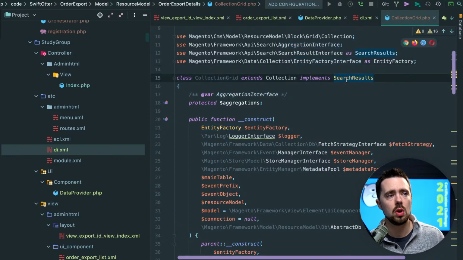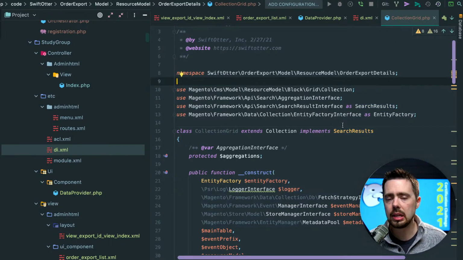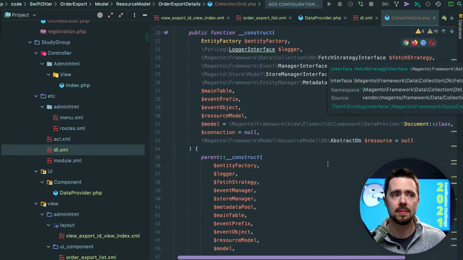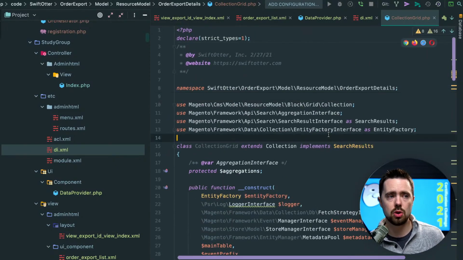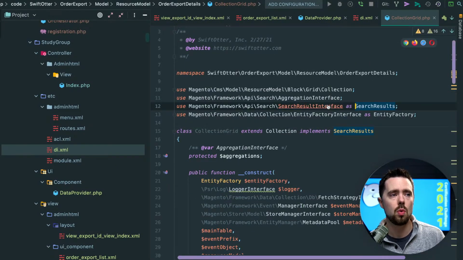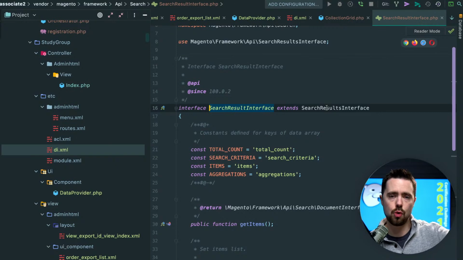I'm going to look through. So we see it implements search results, and anytime a class implements search results and the class doesn't do much itself, and this is a classic example, this collection does not do much. My suggestion is to always look through what extends or what are the concrete classes for this given interface.